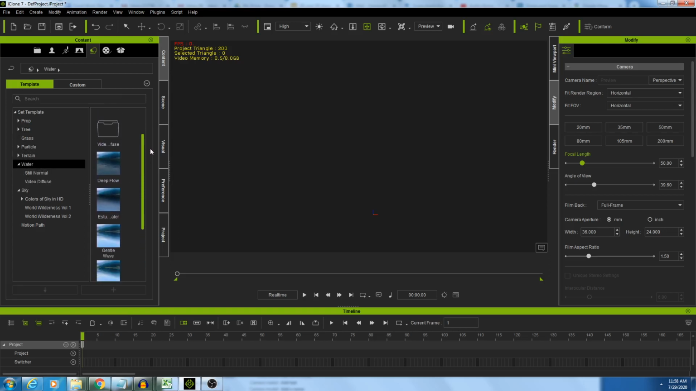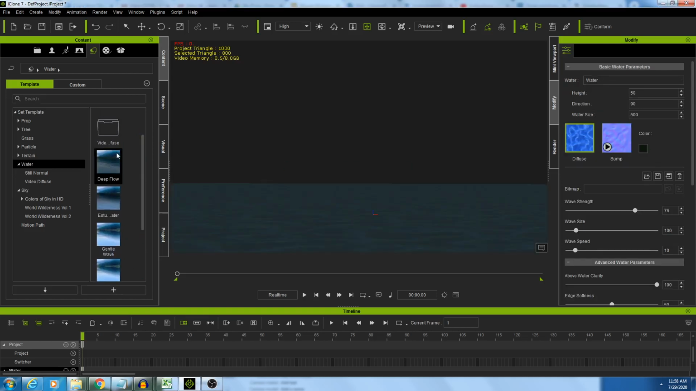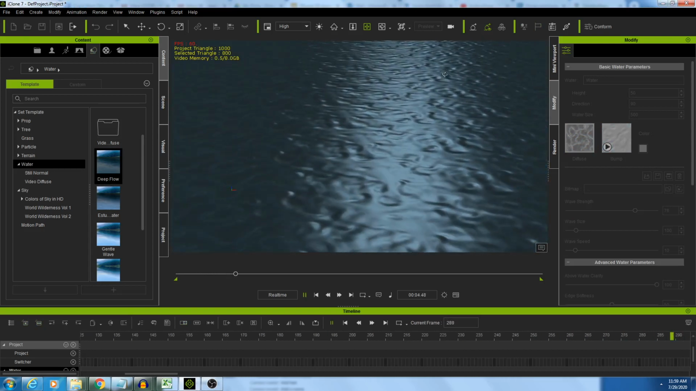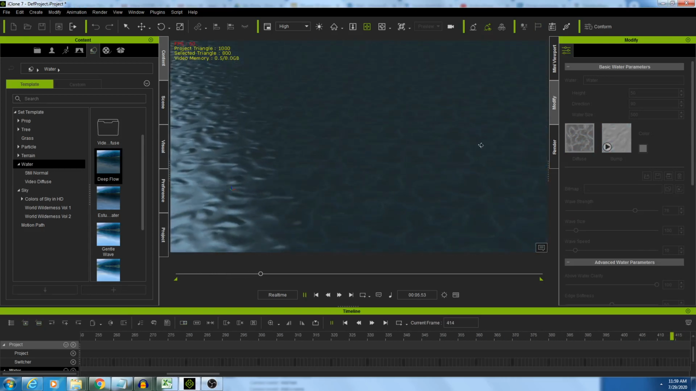So I'm going to select some water. Gentle wave, river flow, simmering water perhaps. Let's go with deep flow. And we'll take a look at it. With the lights, you can tell that the water is moving towards me.